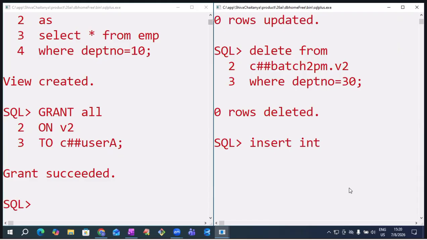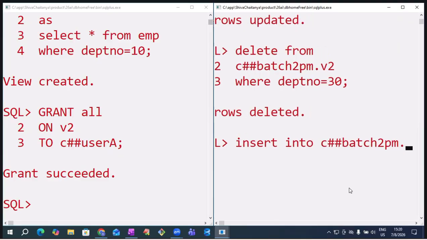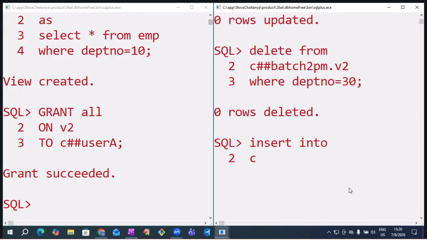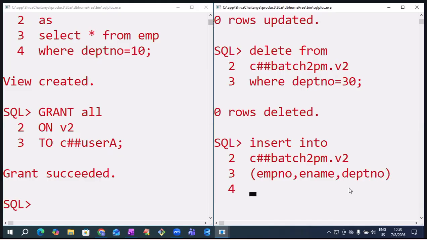Problem. Insert into, through which view he is inserting? C##batch2pm.v2. Through the v2 view, he is inserting other department records now. Insert into view name. Through this view, total 8 columns are there. We are inserting only employee number, ename, department number. Values 1001, A, 30th department record.